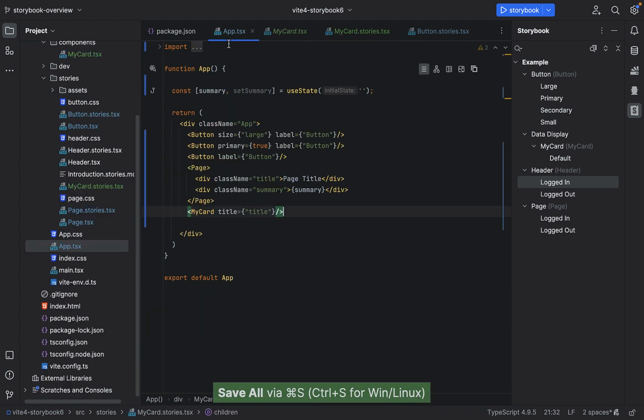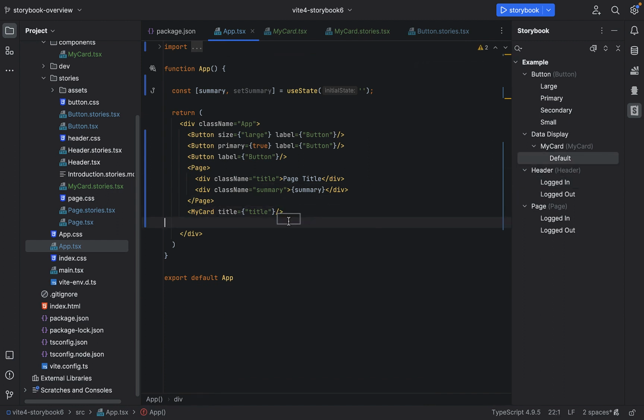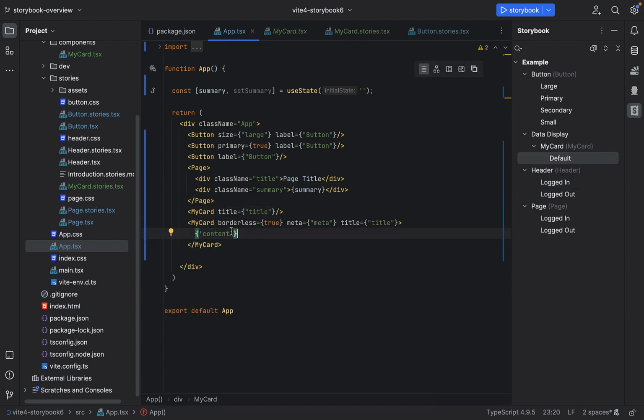Okay, let's see what happens when we use this component. You see that we generated all the props according to default args plus args specified on the story level, and we also specifically support the children prop. And we see that our component has been added into the Data Display category.